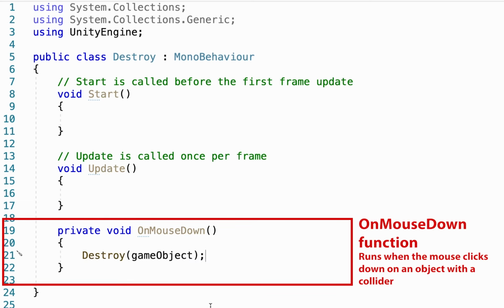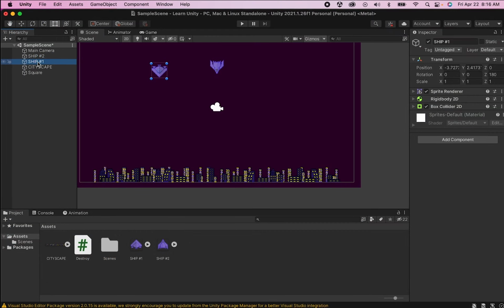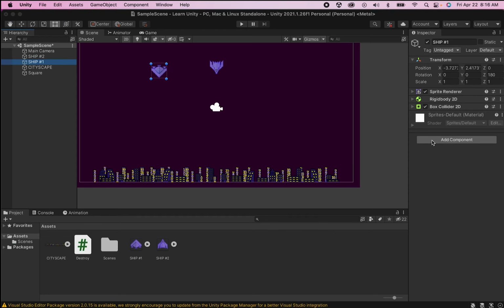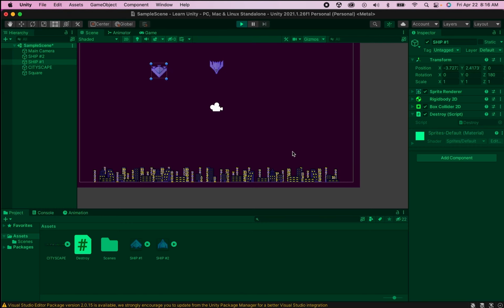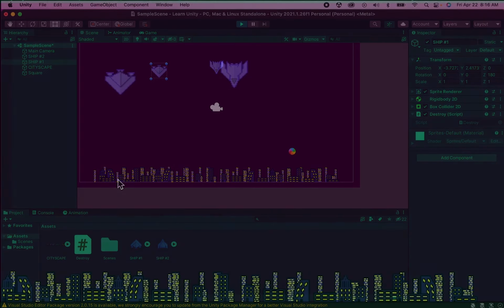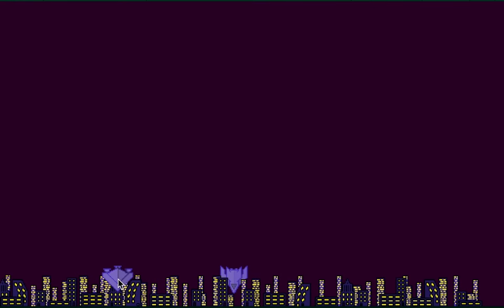Now at this point, we could put in our destroy game object, and if you mouse over it, it will actually explain: this function will run whenever the user has pressed the mouse button over a GUI element or a collider, in our case, a collider. Now back in Unity, I'm just going to add this component to my second ship. And now when I press play, ships will behave normally, but if I click on them, they will be destroyed.